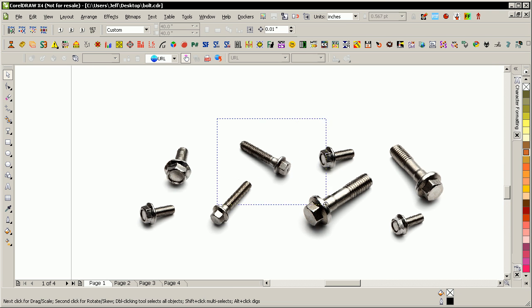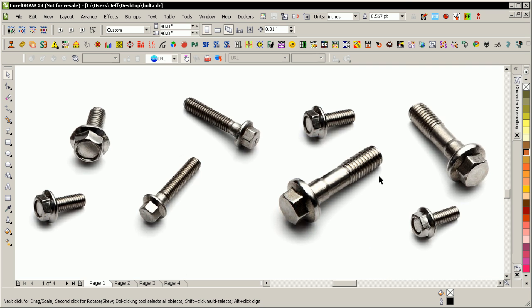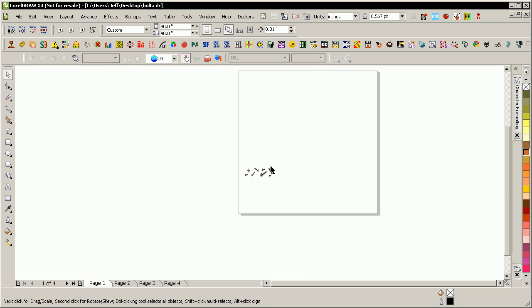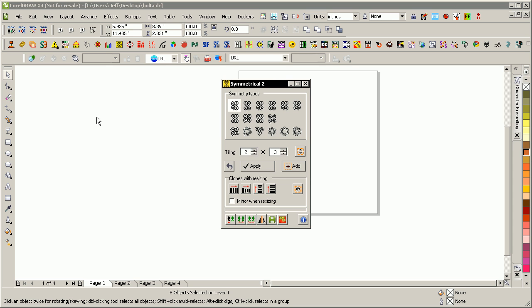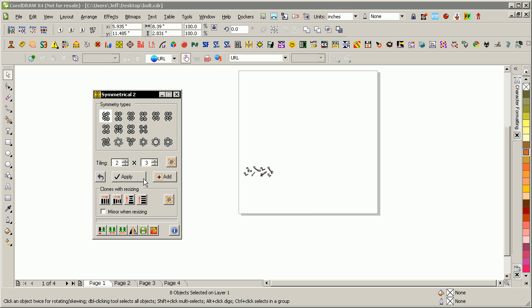We've just got some different size bolts. This is fairly high resolution. And they're all independent pieces there at the moment. So I'm just going to select them all, run the symmetrical-to macro that we have here. And my favorite choice out of the ones available is this one right here.